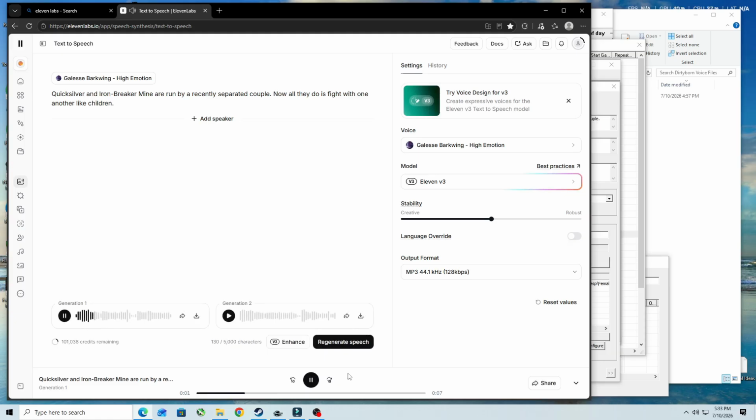Quicksilver and Ironbreaker Mine are run by a recently separated couple. Now all they do is fight with one another like children.